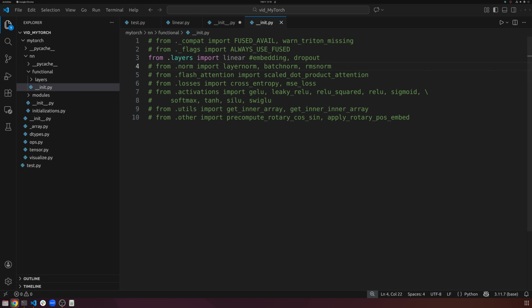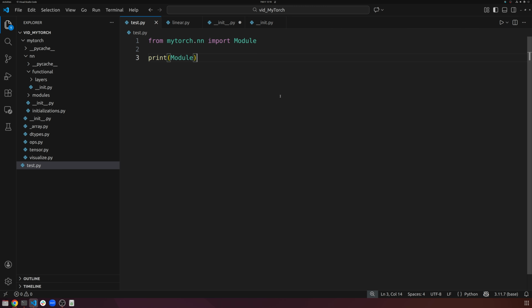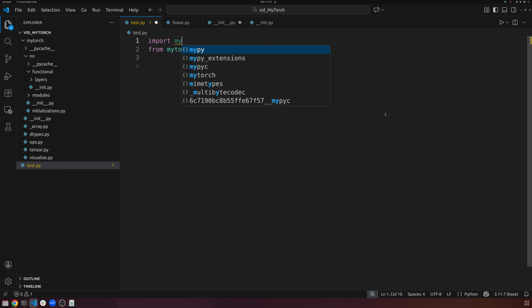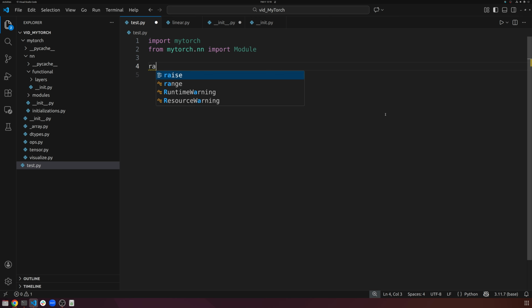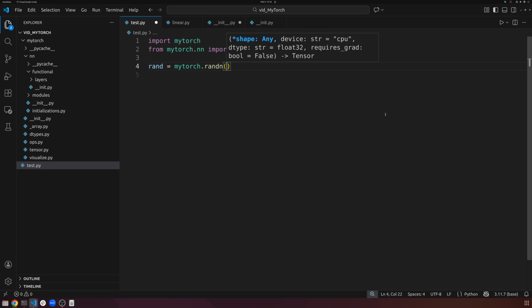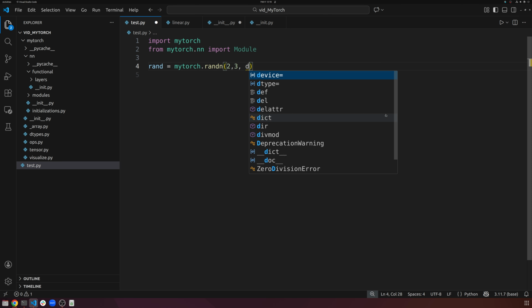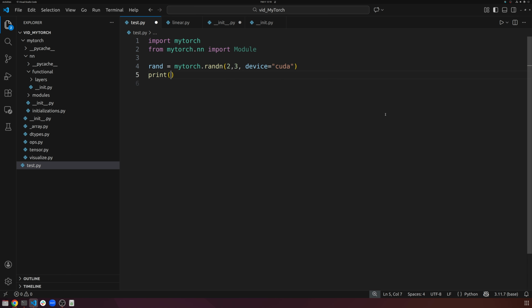So we'll implement that. Now, if you remember, the way that we set our entire array system up was like this. We're going to write one helper method, and then we'll get into the implementation of the linear layer. We can do import mytorch, which is the package we've been writing, and rand is mytorch.randn. Let's say we create a 2x3 tensor, and let's say the device is CUDA. Let's print out the rand.